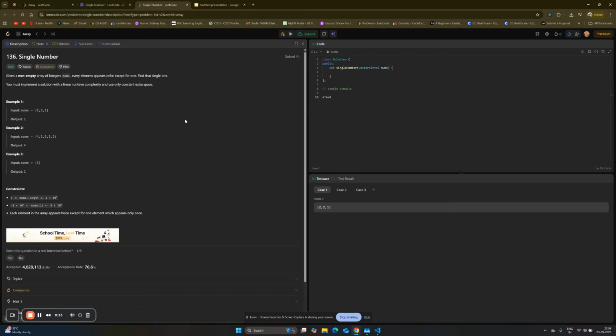Let's understand the problem. Given a non-empty array of integers nums, every element appears twice except for one. Find that single element. You must implement a solution with a linear runtime complexity and use only constant extra space. So the problem has given a condition: we need to implement the solution with linear time complexity and only constant extra space.